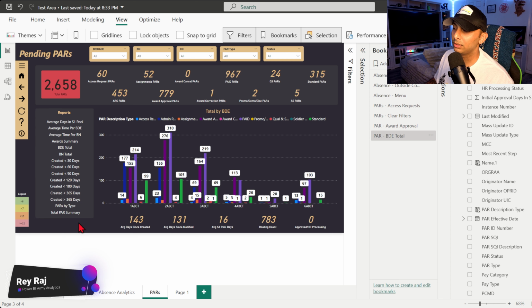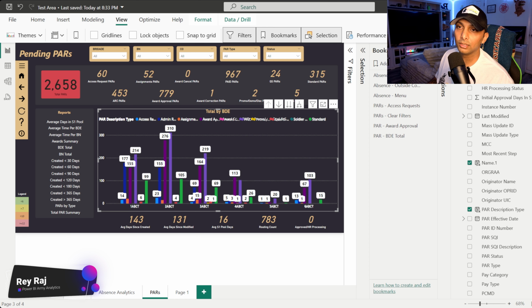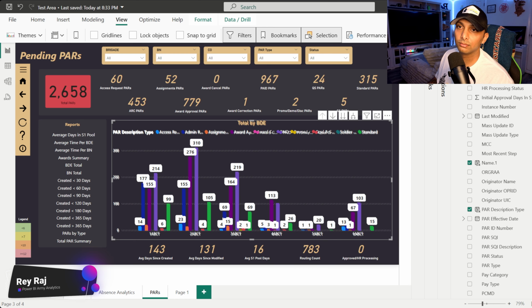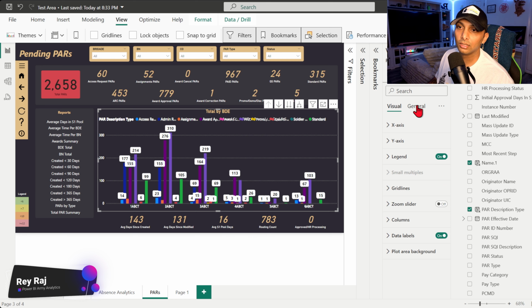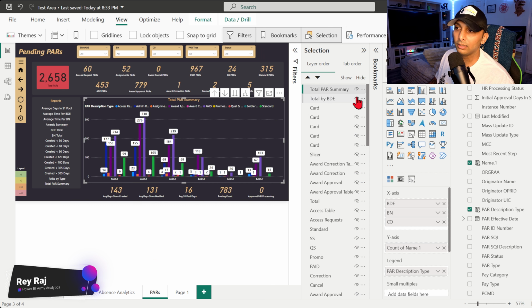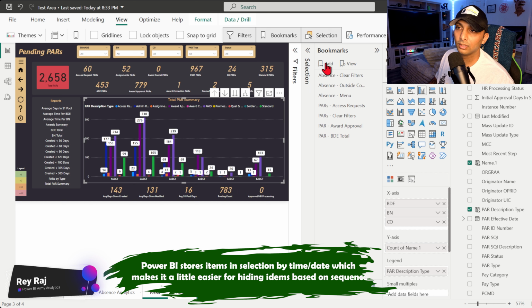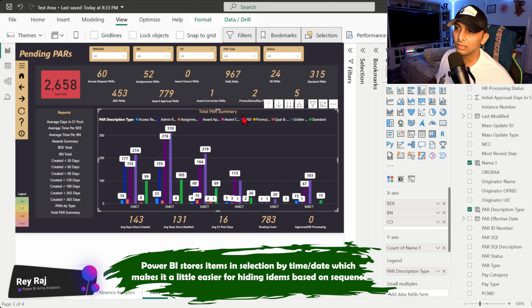The next one I'll do is total par summary. So once again, I'm just going to copy and paste this chart here, and I'm going to go ahead and go into my visualization. I'll change the title real quick. I'm going to call this total par summary, and then I'll go ahead and hide the one I made before. We're good there. We can add a new bookmark. I'll call this par summary as well. I'll update the other bookmarks in a second, because this is not going to be the final format we want.